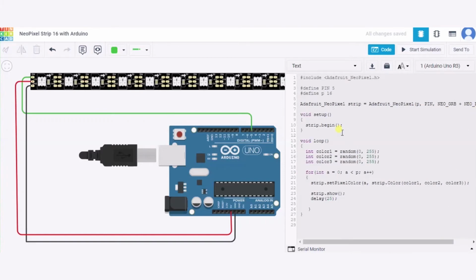Now in this void setup function we are beginning the strip, and in the void loop function we are using 3 variables which will be given the input using this random function, and this random function will generate a random number from 0 to 255. After it, we are using a for loop which will run from 0 to 15, and it will set the pixel color using these 3 variables, and the strip.show function will show the color, and this is the delay. Over here we have used 25 milliseconds.